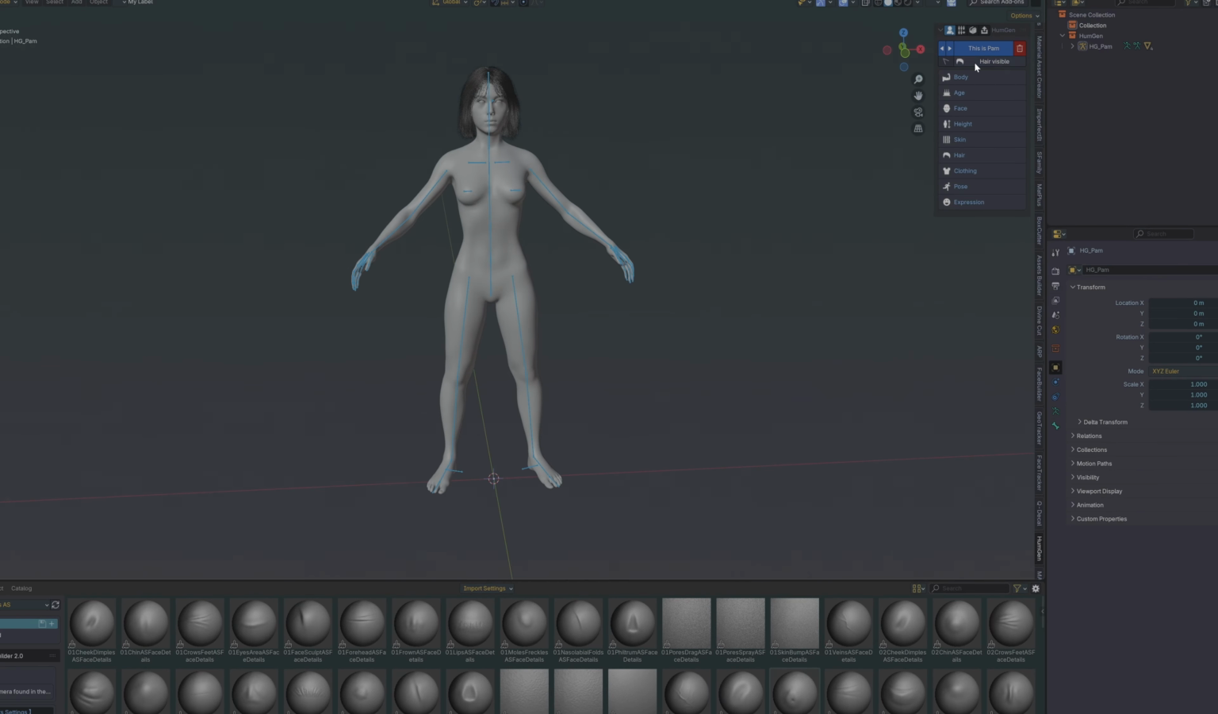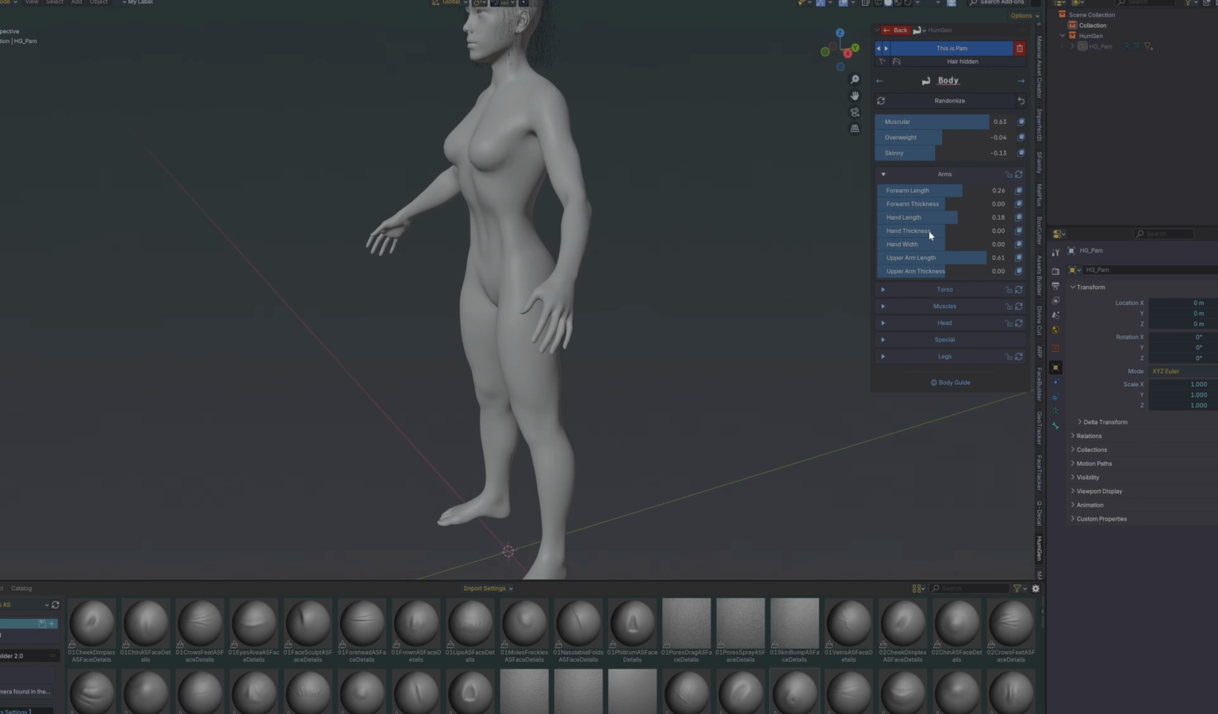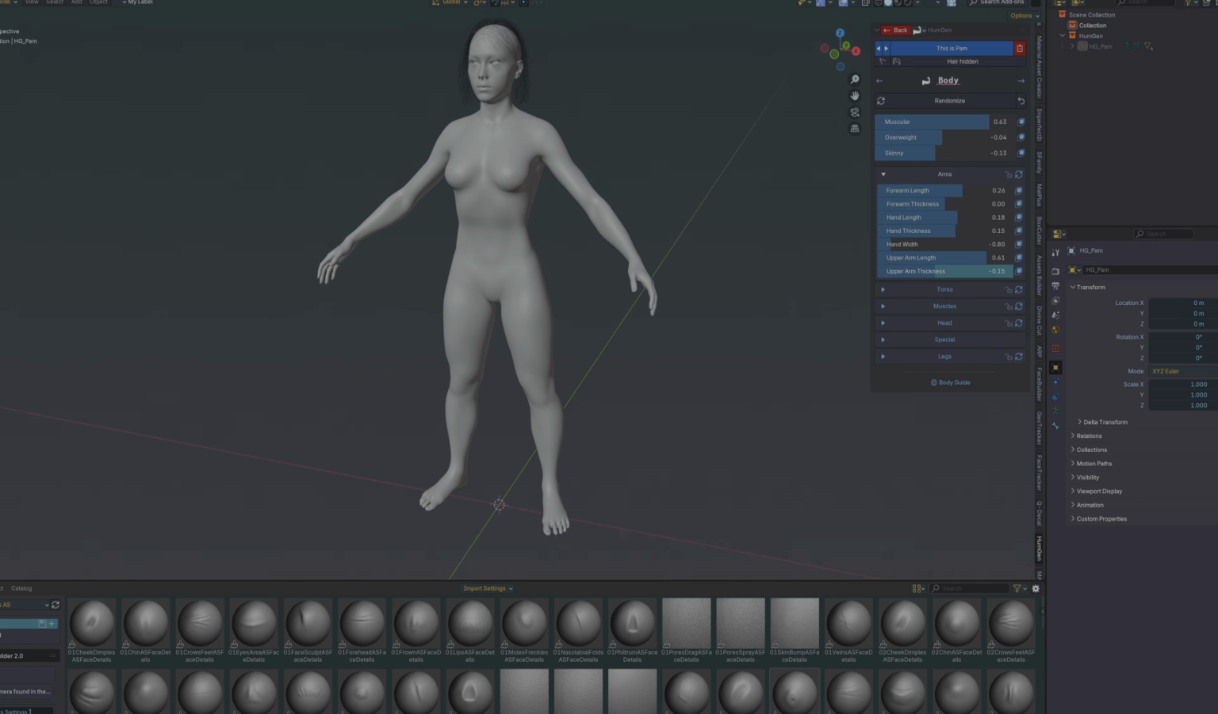It drops you right into the Body tab, and this is our foundation. Think of this stage like building the initial clay armature for a sculpture. Before we get into the fine details of the face and skin, we need to get the core proportions right. You have a ton of sliders for the overall body shape, and you can also get incredibly specific, dialing in the length of the arms and hands, adjusting the exact shape of the torso and the hips.